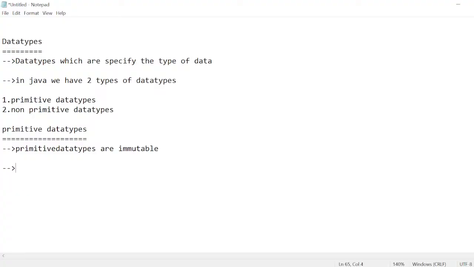Next point is primitive data types can hold only one value, guys. Only one value meaning, for example, int age equal to 20, 30. Can I write like this? No. If I write like this, the compiler will slap you: hey boss, this is not a valid program. You are assigning multiple values. That is not a good way. If you write like that, that is invalid.